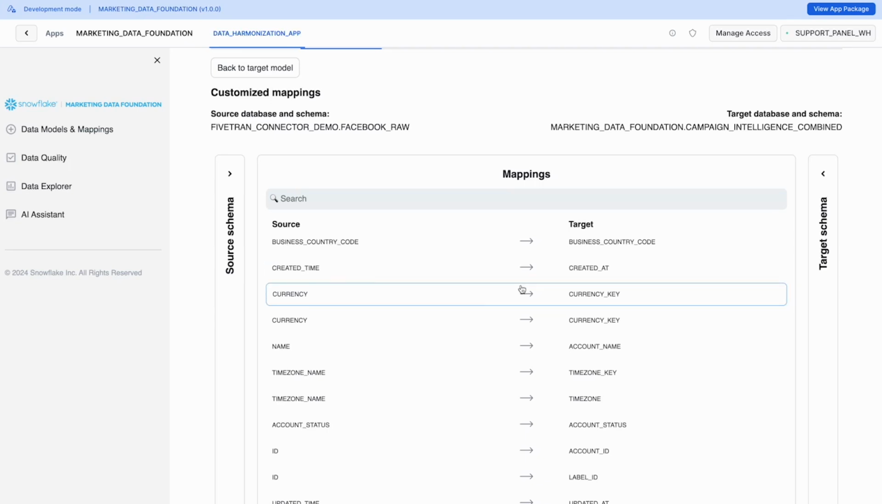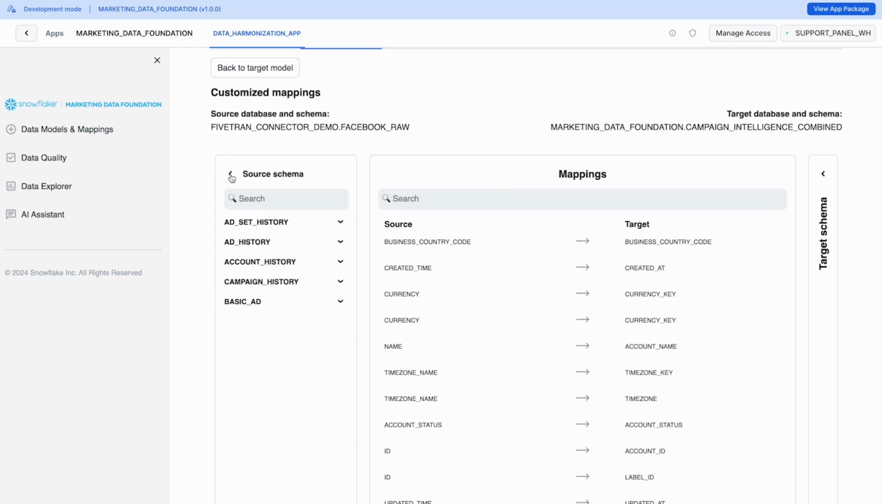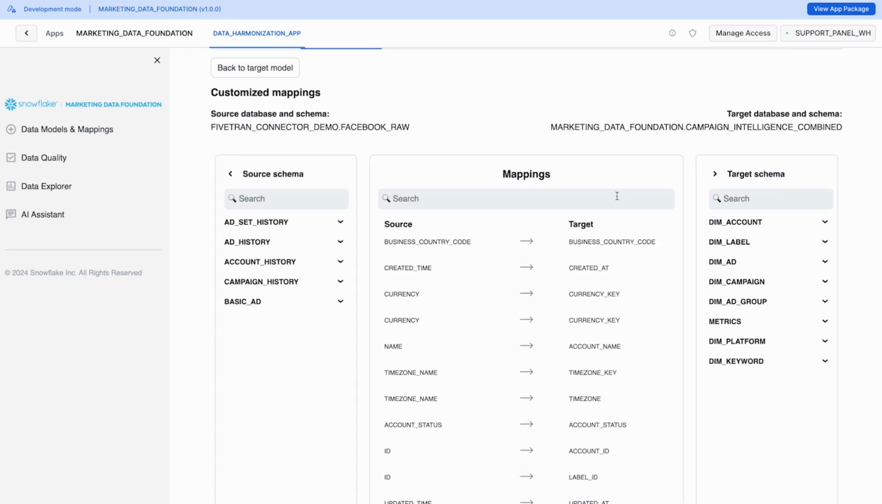column on the left hand side, and I have the target schema on the right hand side. So what this means is that the source schema contains, of course, the tables, and the target schema contains the tables from the target schema, and the section in the middle is showing the set of mappings that applies between the source and the target.